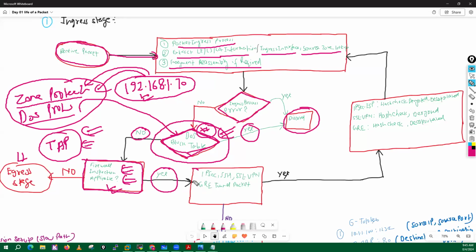Yes. Then it will go into the next check, where it will check if the packet belongs to IPsec VPN, or to SSH secure shell, or to SSL VPN, which is GlobalProtect, or to a GRE tunnel, because these are the tunneling protocols, guys. IPsec, SSH, SSL VPN, and GRE tunnels. If your packets belong to these particular tunnels, if yes, then what will happen?